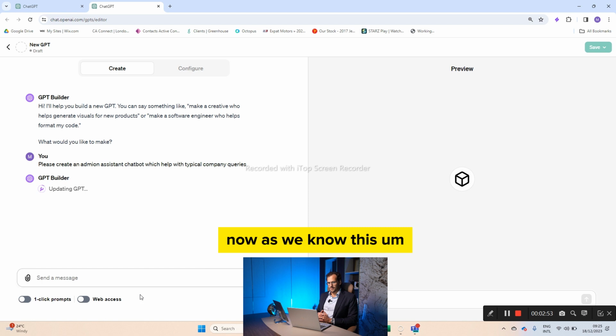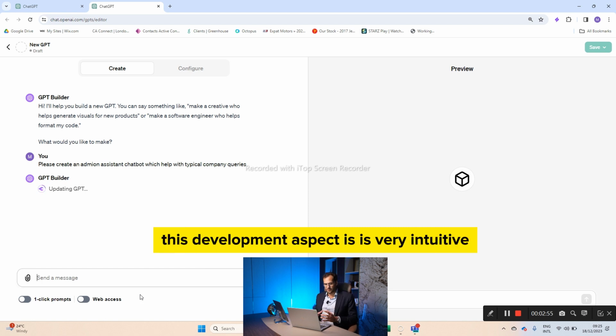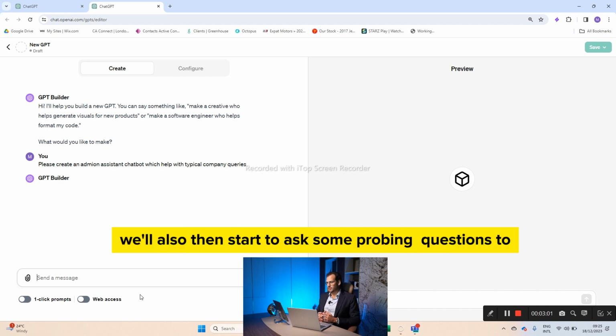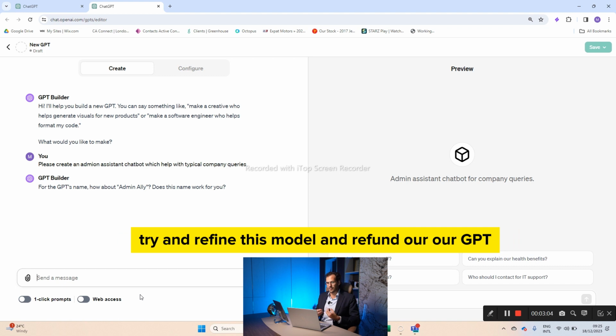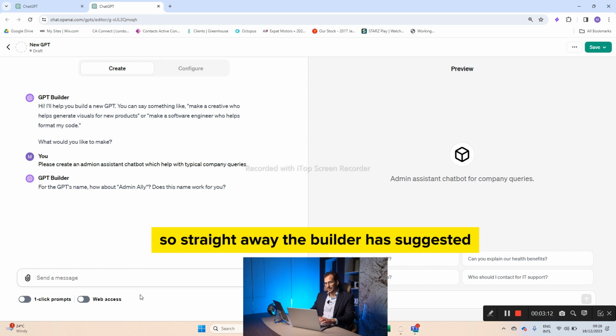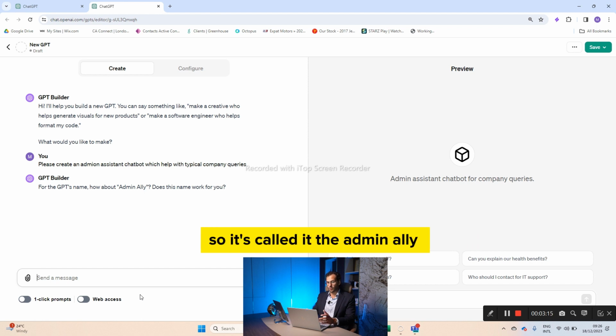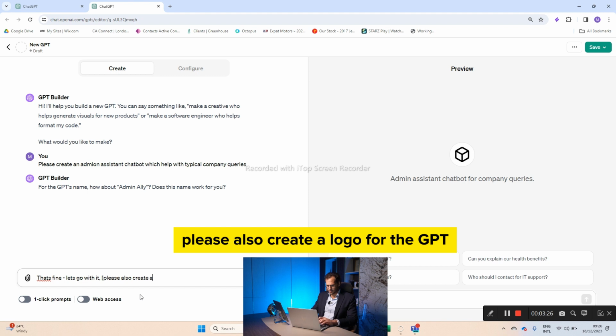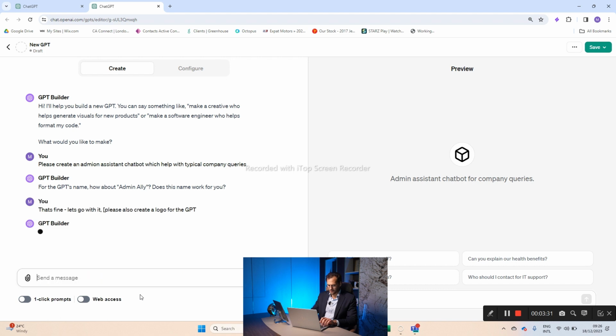Now, as we know, this development aspect is very intuitive, so it's starting to update our GPT as we've fed more information into it, and off the back of that, it will also start to ask some probing questions to try and refine our GPT to be more bespoke to our business and more customized. So straight away, the builder has suggested a name for our chatbot, so it's called it the Admin Ally. For the purpose of this video, let's proceed and say, that's fine. Let's go with it. Please also create a logo for the GPT.